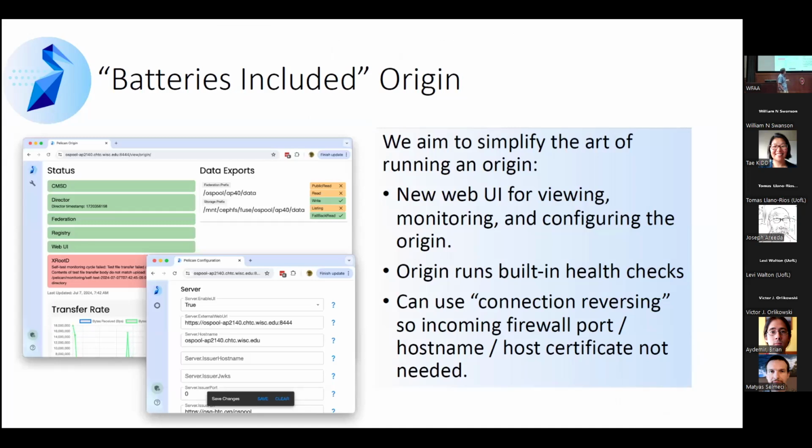The origins have gotten a lot closer to batteries included. My ultimate goal is if you can run a Wi-Fi router, you can run an origin. So this means that we now have a web user interface to view what the heck this thing's doing. You can actually configure the software through a web interface if you're slightly allergic to the command line. It has built-in health checks, and it can even do connection reversing.